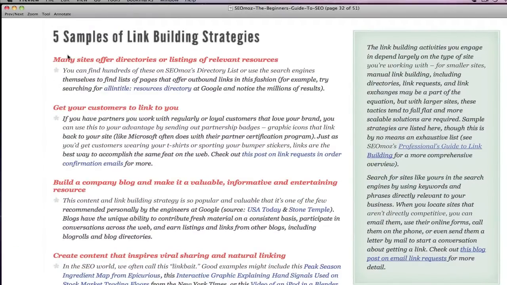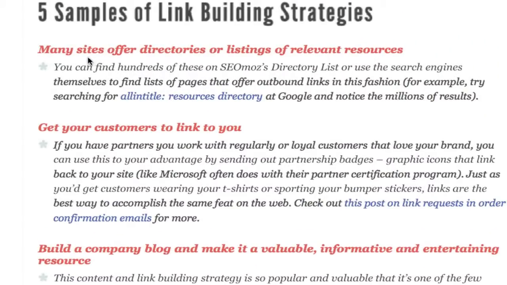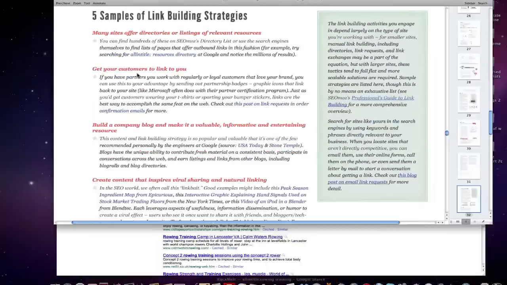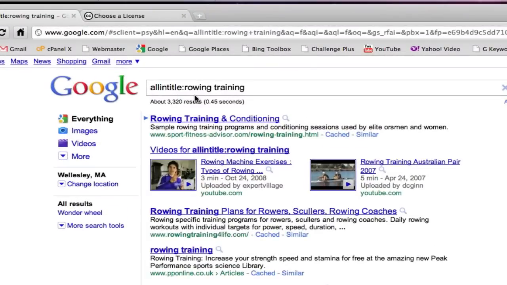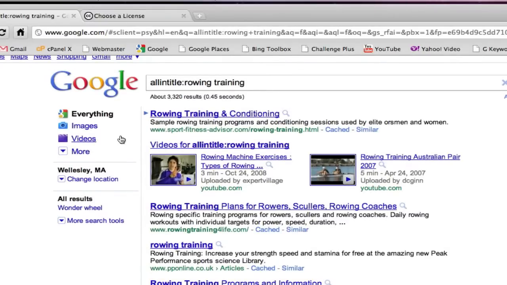And then it comes up here on the left-hand side and gives you 5 different types of strategies you can use. These are by no means the only strategies. For example, many sites offer directories or listings. One way to find them is to go to the search engine, type the allintitle attribute in the search box, and see what pops up. So here's an example: allintitle rowing training. Let's say I manufacture a rowing machine, and I would use this attribute in the search. What it's going to give me here are all the top sites that have rowing training in them.